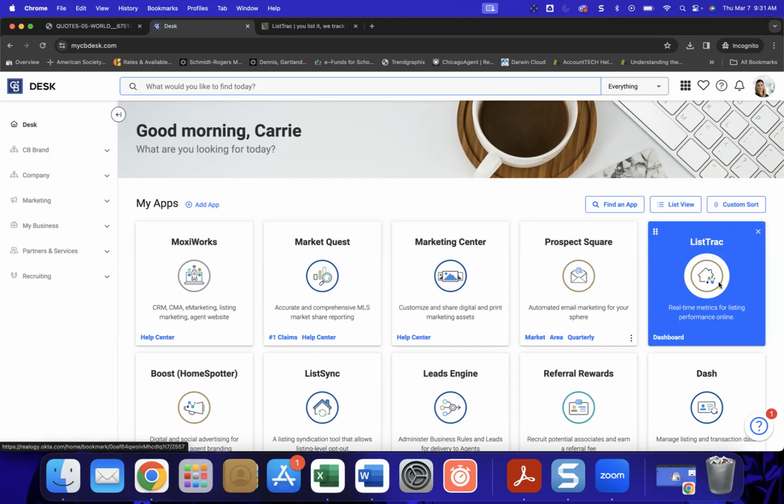We still run ListHub in parallel. Sometimes it's better to have double syndication. It won't duplicate your listings in the syndication across the online portals, but it's good to have both, just because that way you can hit every single possible syndication out there. Agents can still set up seller reports in ListHub if they choose to, or of course, we now know that they have ListTrac. A lot of times it's personal preference.